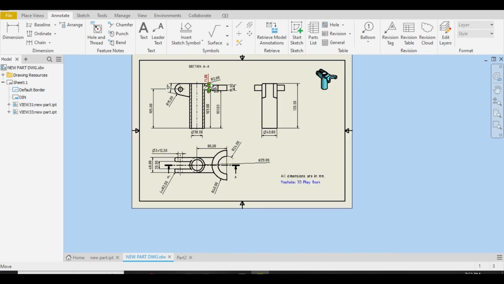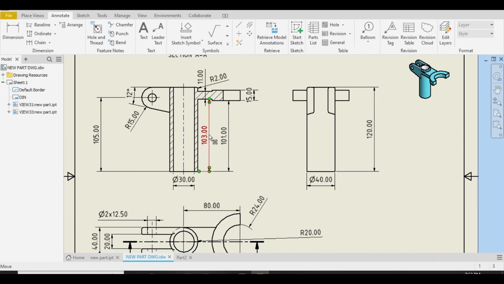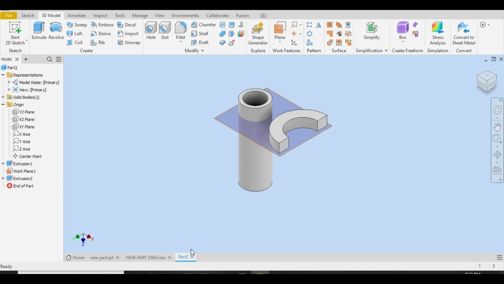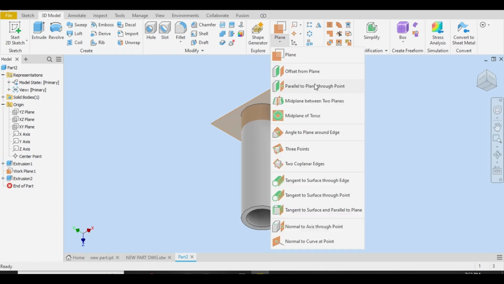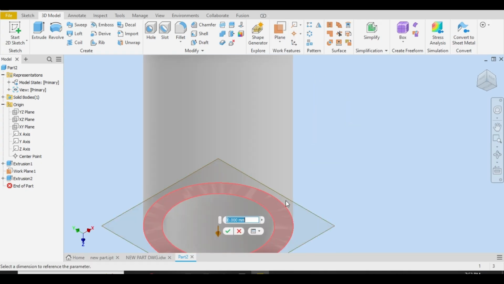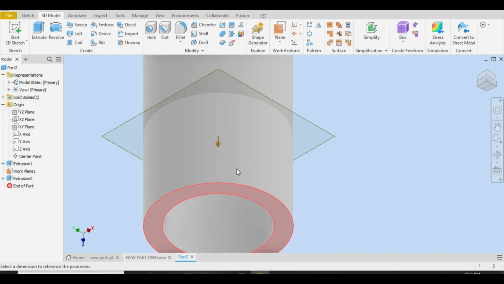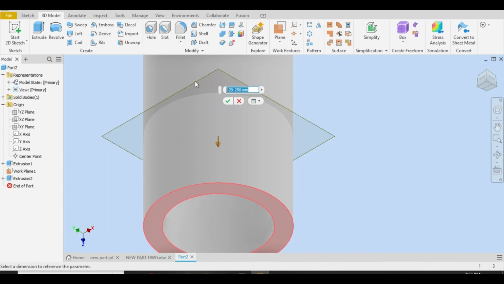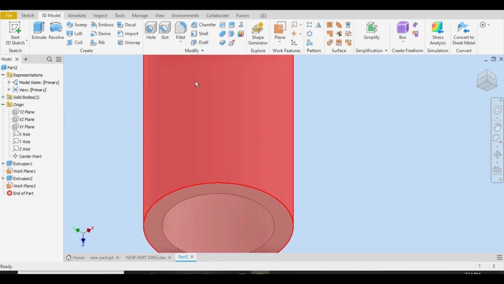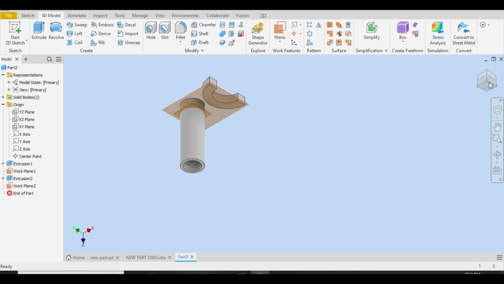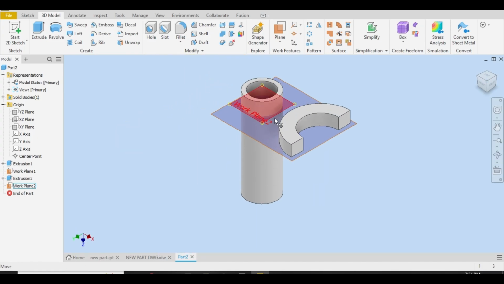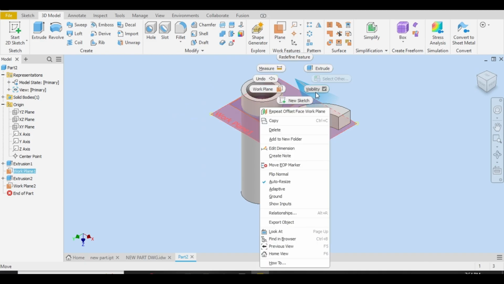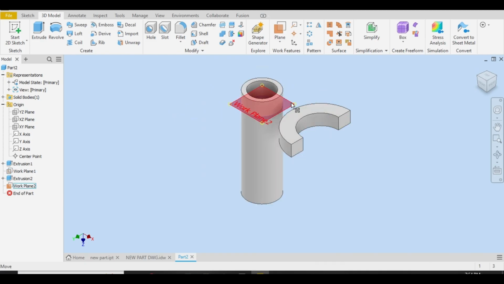So let's go make this. It is at 103 millimeter. So let me just simply choose a plane again. Let me select offset from plane, select this in the upward direction, and it is 103 millimeter. It will be minus 103. Okay, let me just rotate it. The older one, let me turn the visibility off. This is the new one. Let me right click, auto resize.